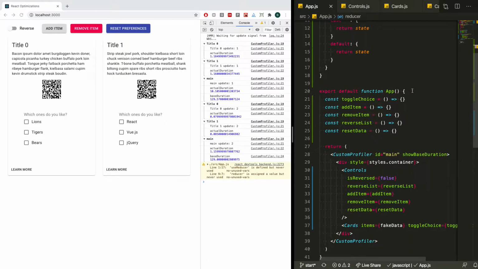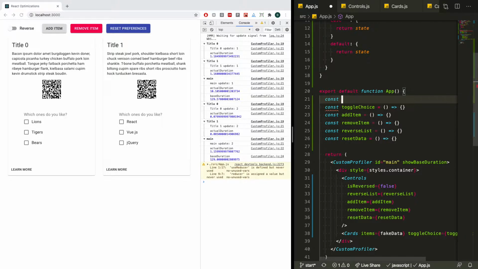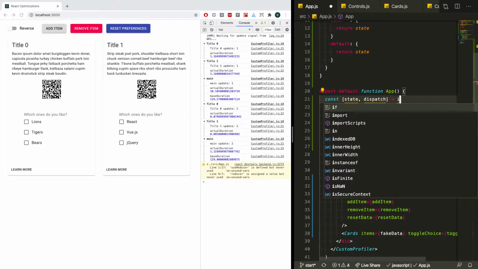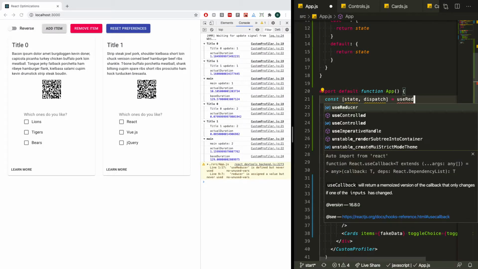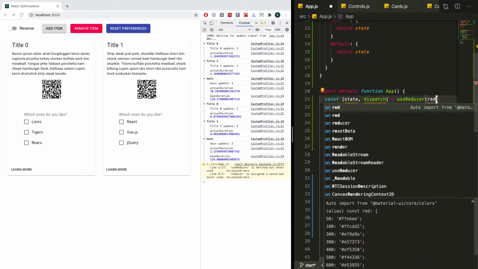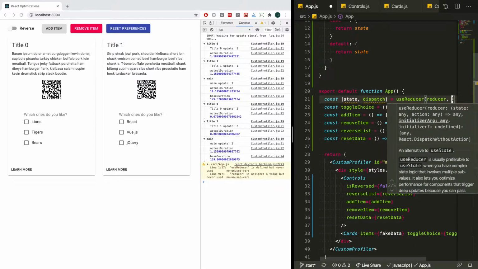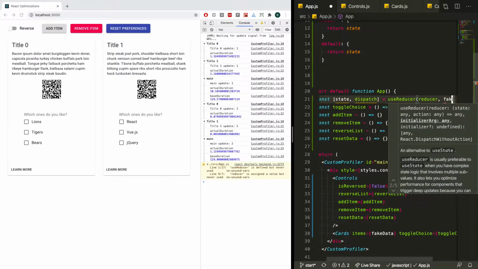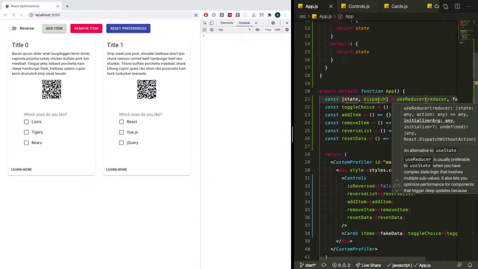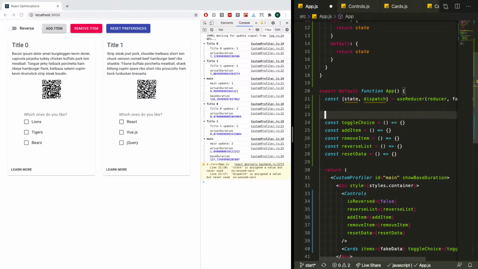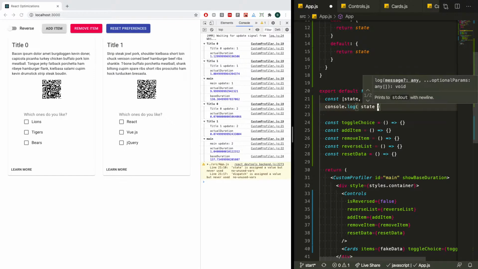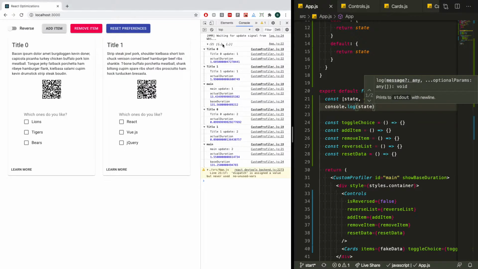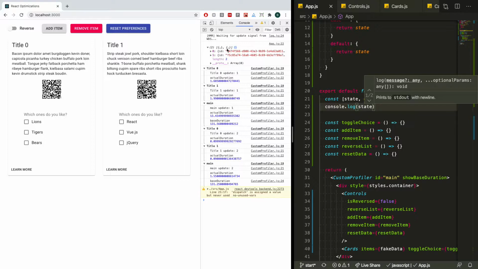So let's go ahead and hook this up. So we're going to say const, we'll call it just state, and dispatch. So the things you get when you call useReducer. There we go. And we need the reducer. We also need to pass in an initial state. So we can pass in the fake data for now, and we'll see what that looks like. So let's go ahead and console log the state. All right, so we get that fake data, and that works perfectly well.